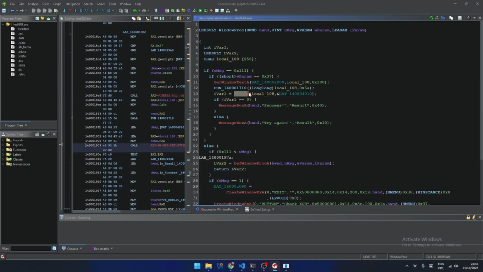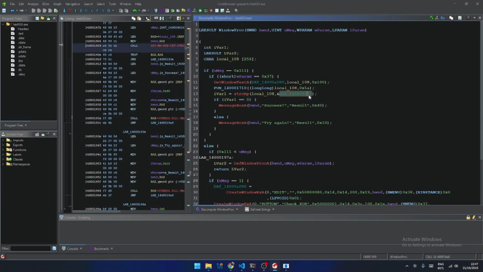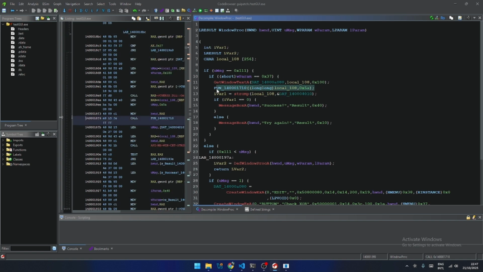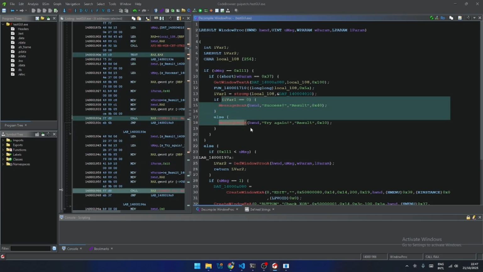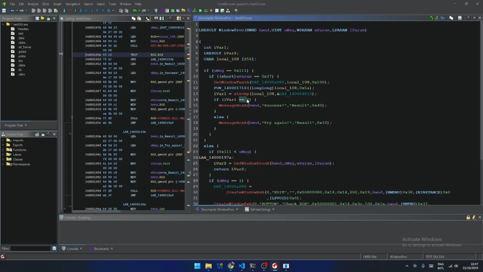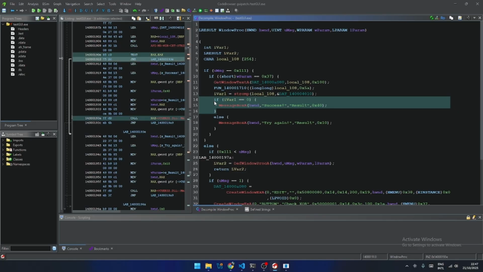It does str compare. This is simple, guys. It means compare our string with this data. Before compare, it runs this function. But what we need to do is change this if statement to not equal. It means if we enter any wrong password, wrong text, str compare returns a non-zero value. If we make this not equal, it shows success, even if we enter wrong text.